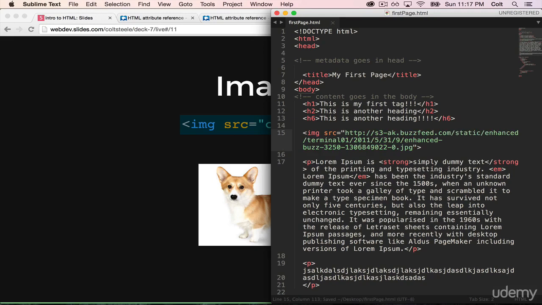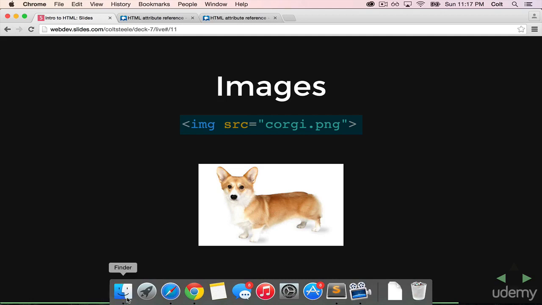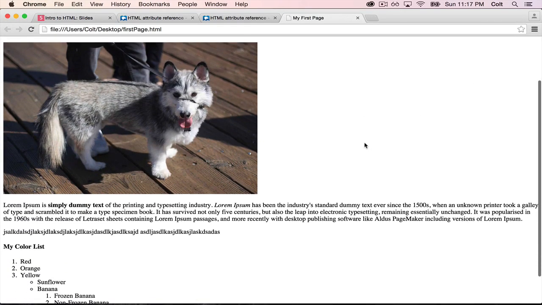For now, we're going to deal with these online images. We will spend some more time talking about where we structure things, where we put our images, and all of that later on. Save this. Let's open up this file. And there we go. We've got an image tag.